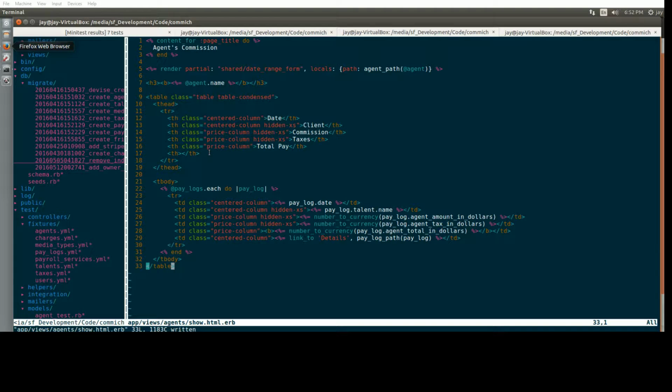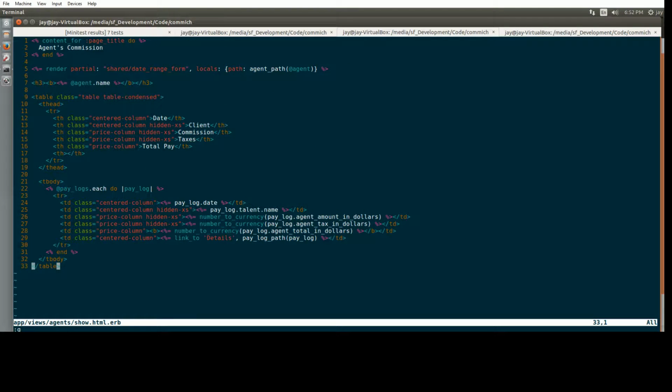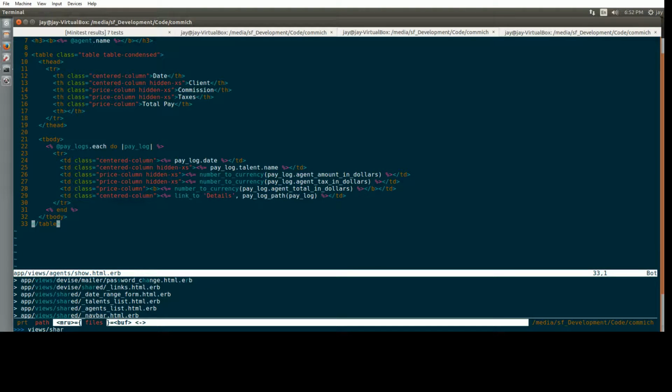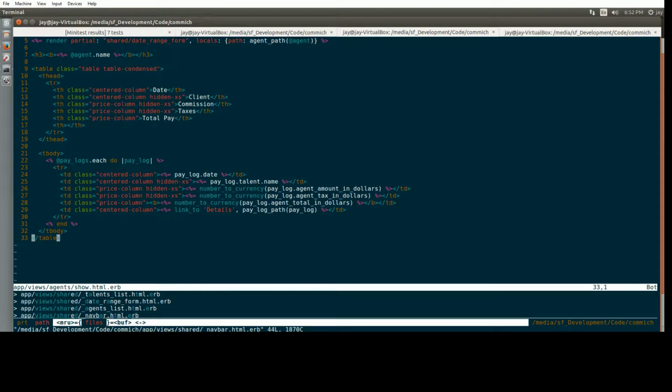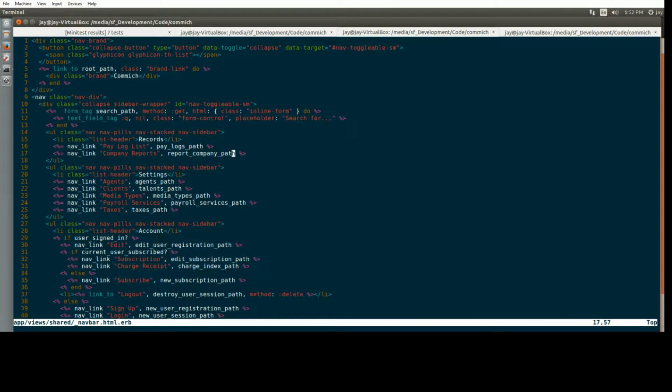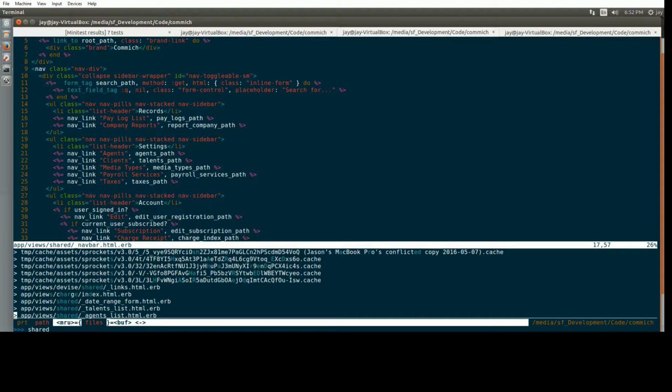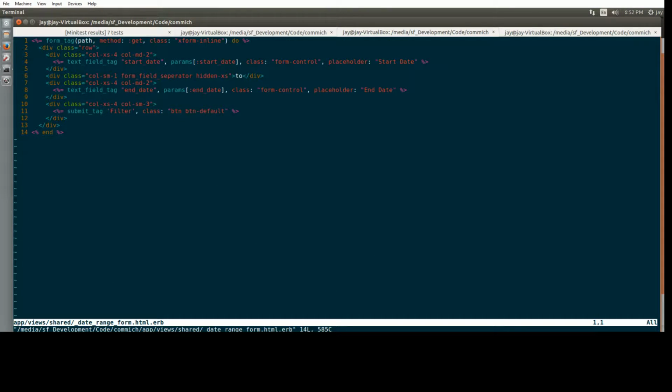So let's go ahead and work on the first thing that I mentioned, adding the clear button to the filter thing. Let's see, what would that be called? So views, shared, I think, and then date range. Perfect. Okay, so in here, no, this is not it. This is navbar. That's very weird. Okay, so shared, date range form. There we go.